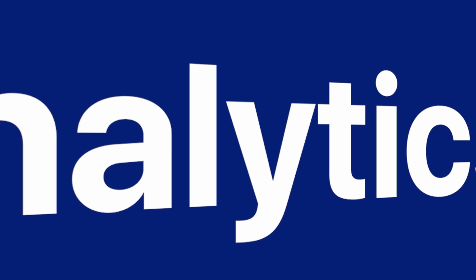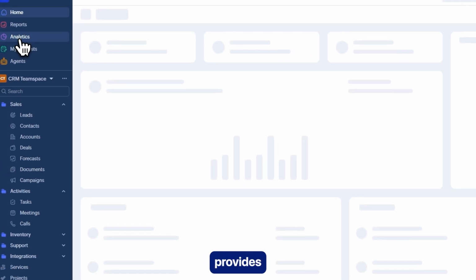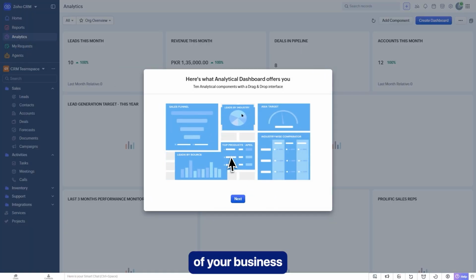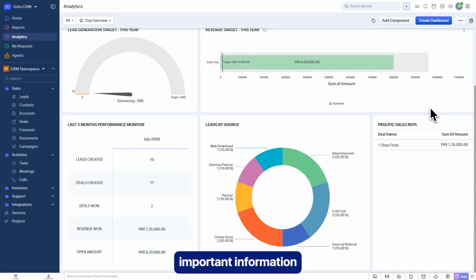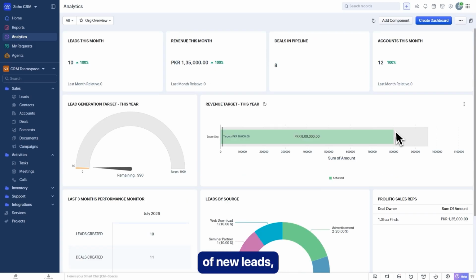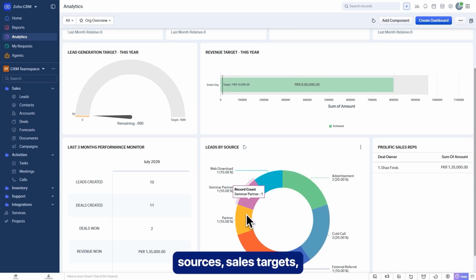After reports, let's open the Analytics section. Click Analytics from the sidebar. This dashboard provides a visual overview of your business using charts, graphs, and performance indicators. Here, you can monitor important information such as the number of new leads, revenue generated, deals currently in the pipeline, account growth, lead sources, sales targets, and overall team performance.